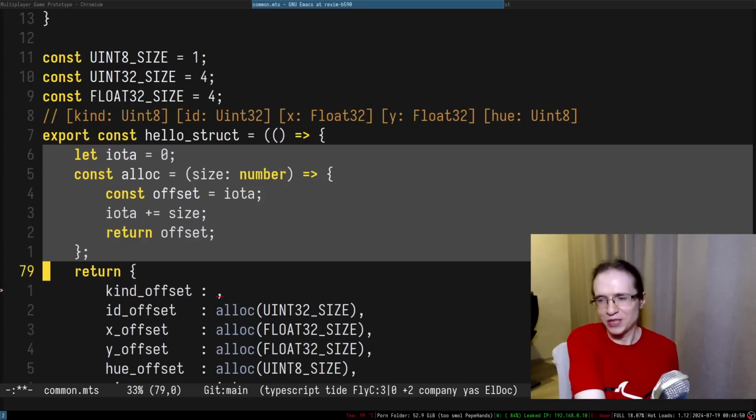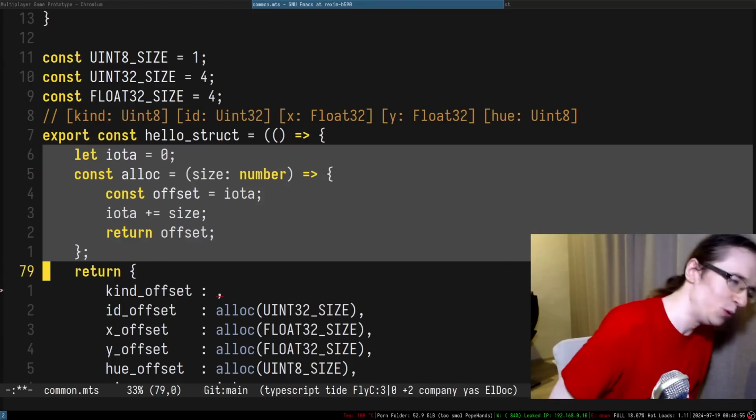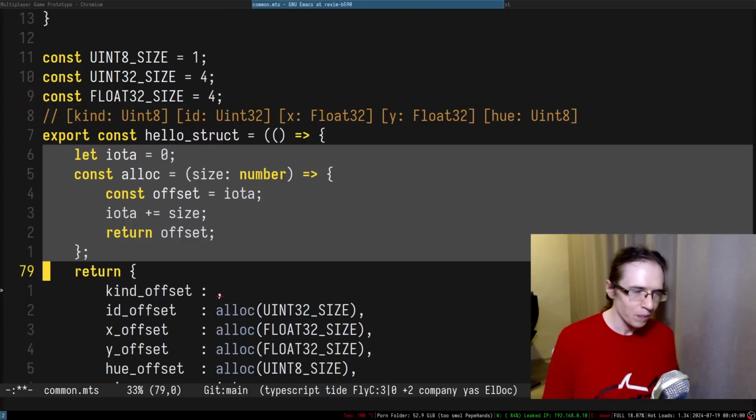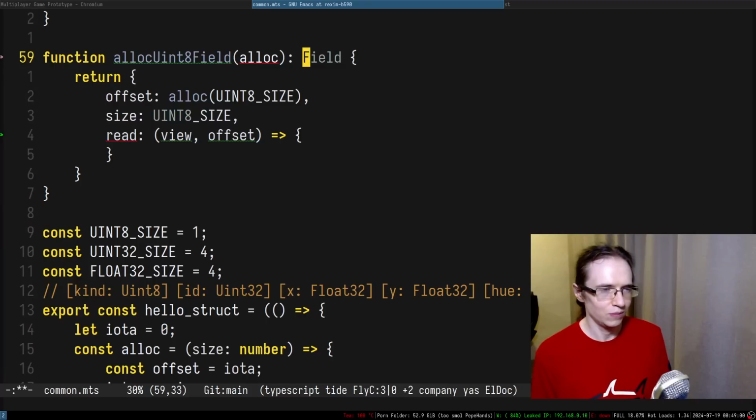Next stream: implementing a garbage collector for the allocator in JS. Exactly. Who needs C? Nobody needs C.